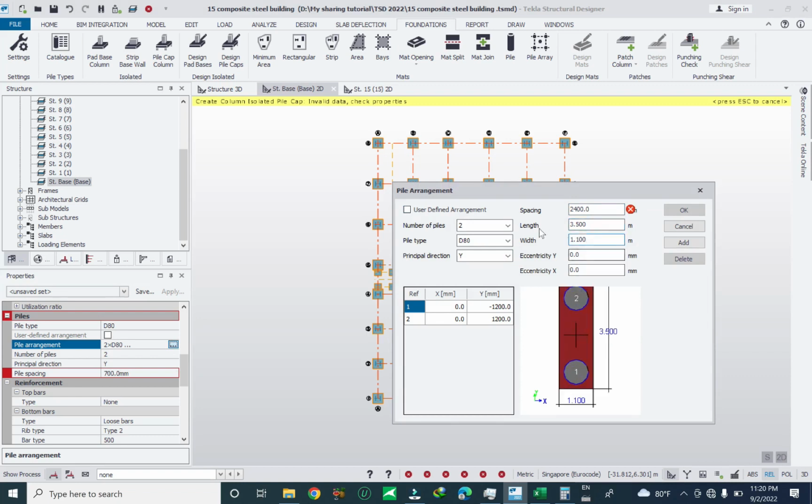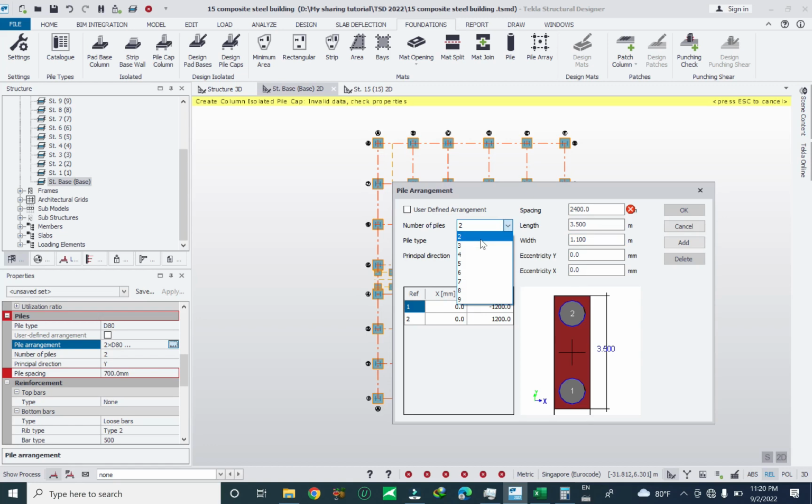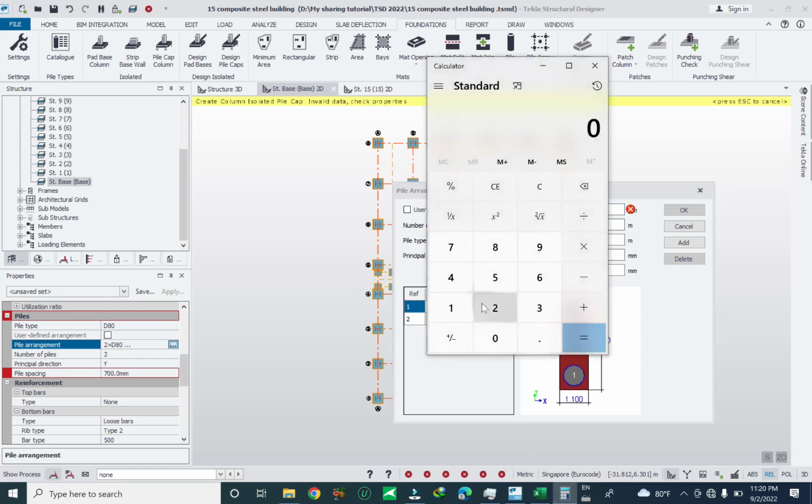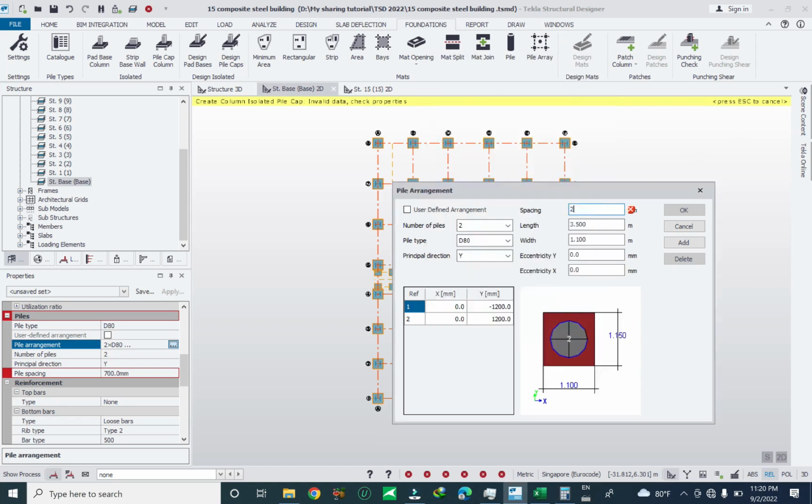Okay, and the pile length. Yes, it is the length of the pile cap and the width. Or you can keep the default, which is 2.5. Now let me do 2.5 multiplied with 800, which is equal to 2000. Now let me define 2000. Now it's okay.